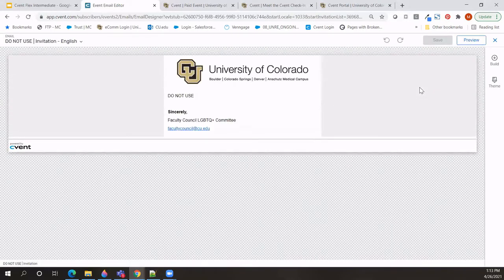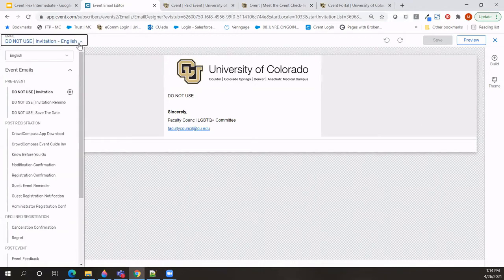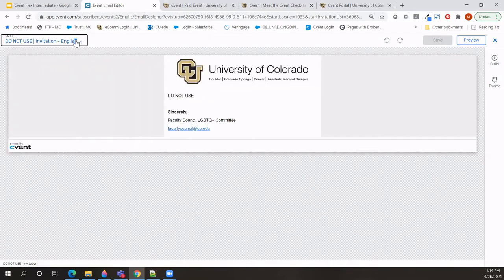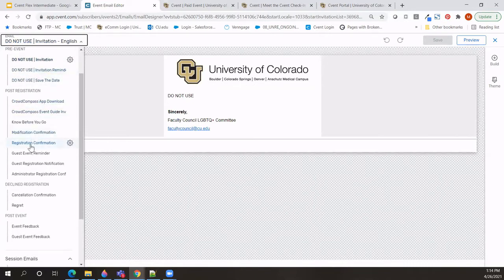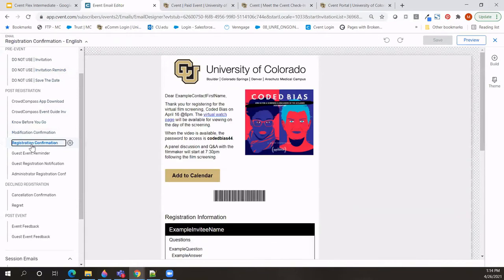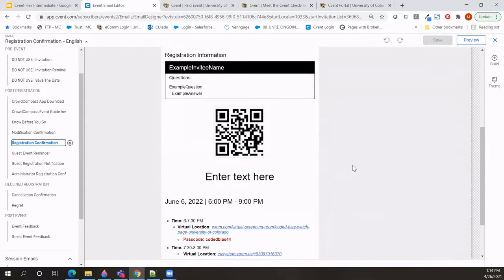So the good thing about the two designers that we're reviewing today, the email designer and the survey designer, is that a lot of the functionality is very similar to the website designer. So some of those elements include this navigation up here at the top. That they go in the same order, these pre-event emails that had opened by default, but I can navigate down to my registration confirmation email. And I was playing with some things earlier, hence all of this. I did not think I saved, but apparently I did.